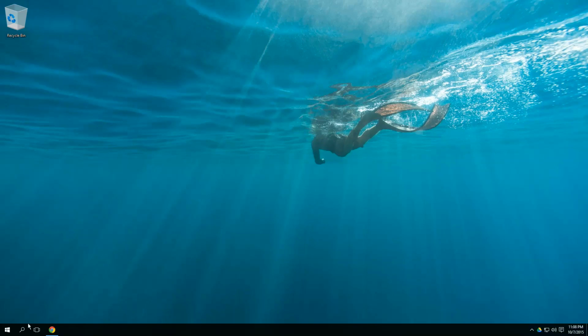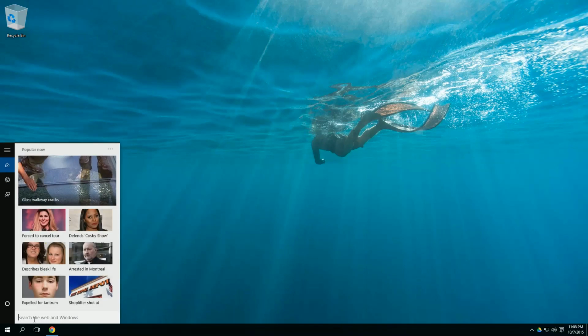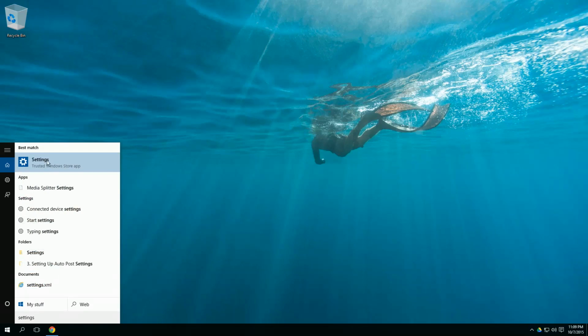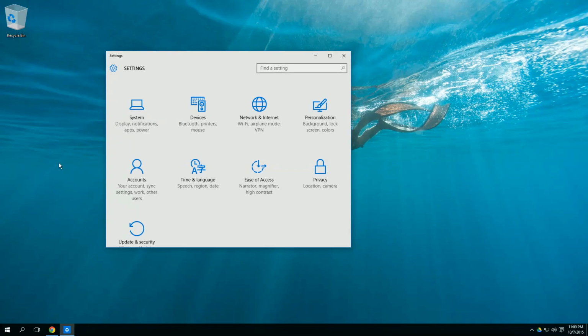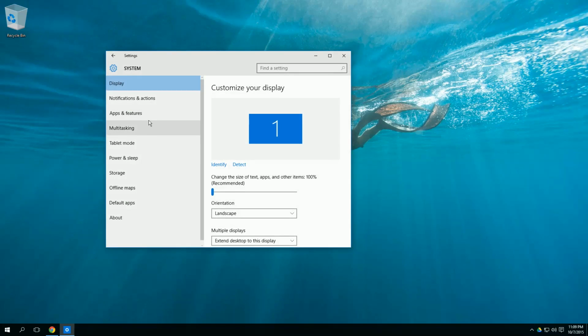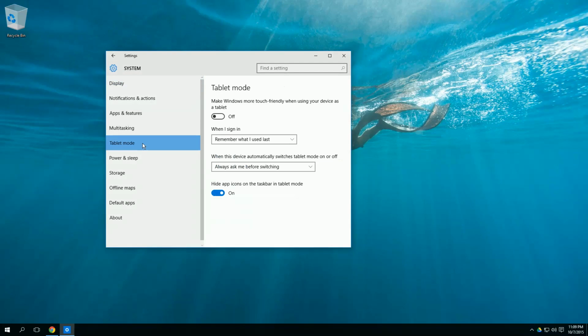Well, we need to head into our settings. So I'm going to search right here and just type in settings. And we are going to click on the settings here at the top. We are then going to click on system. And then we are going to click on tablet mode.